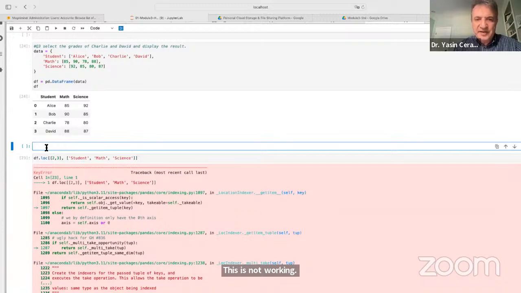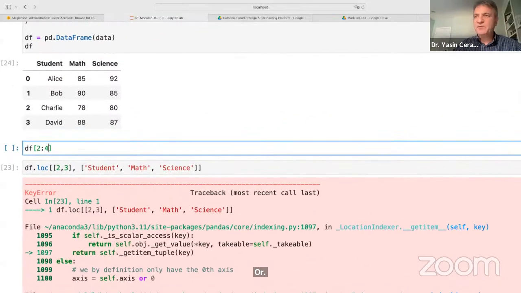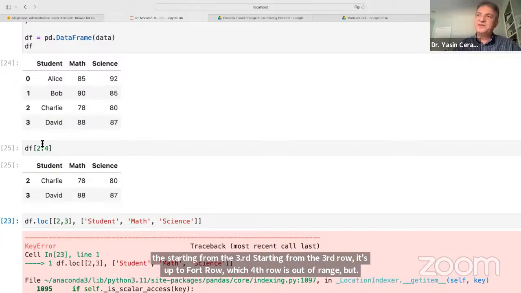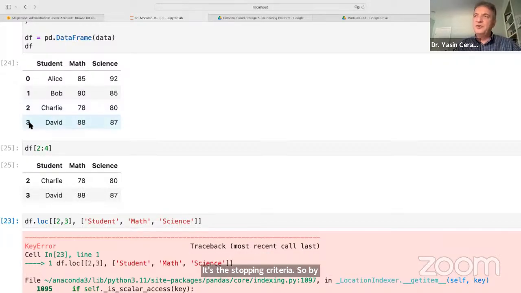Okay. So DF, I'm writing Kevin's solution. DF. I cannot see it. Okay. So first of all, 2 to 4. Let's go step by step. When we do this, it's selecting starting from the third row. It's selecting up to the fourth row, which is out of the range, but it's the stopping criteria. So basically what we are selecting here is the third and the fourth rows.